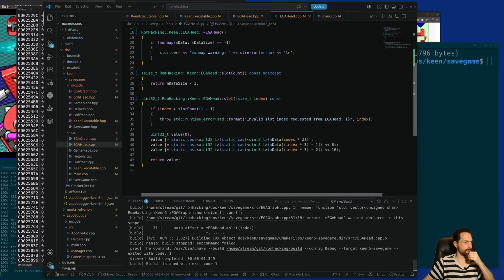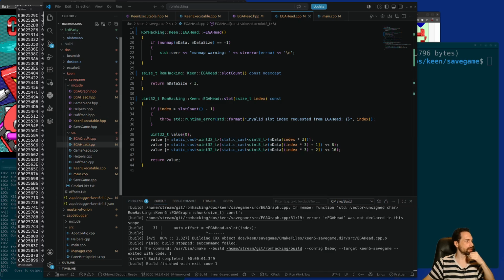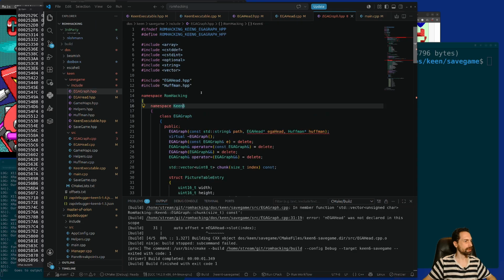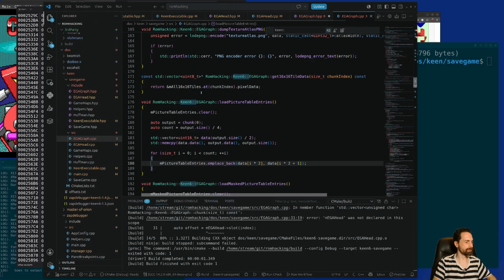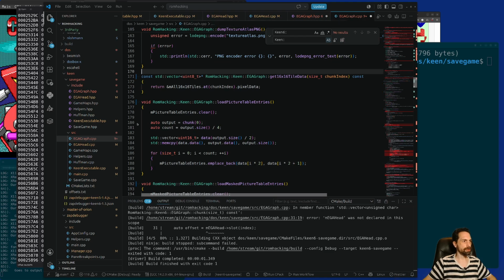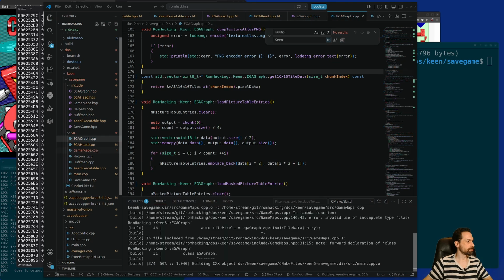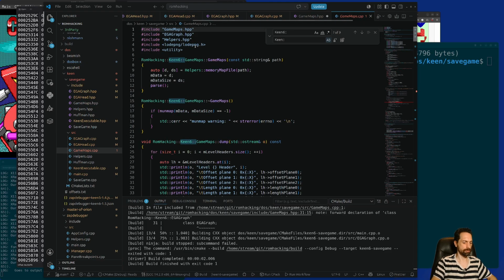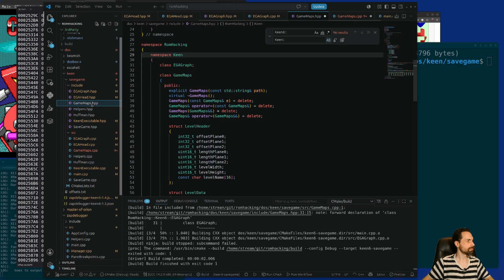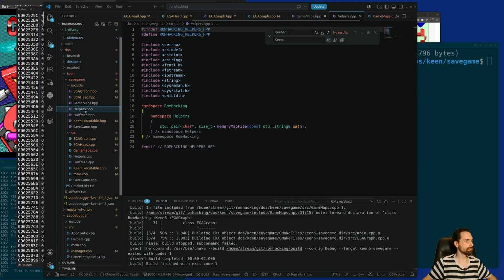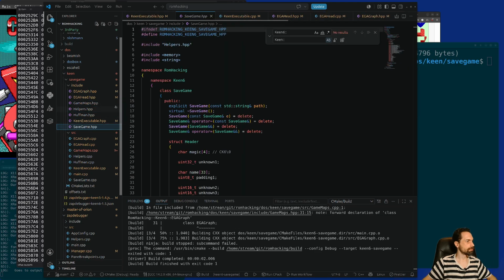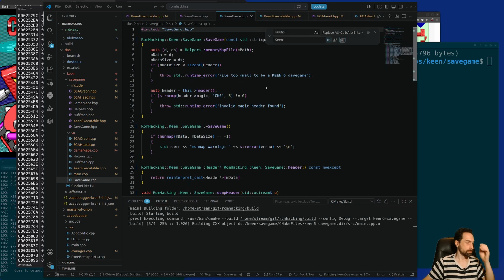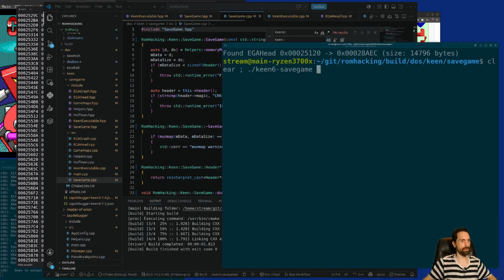And EGA head was not found. Okay, now I'm having problems because I changed the namespace. Now I have to, I guess I have to change all the namespaces then, just to get rid of that problem, which is gonna infect everything. Okay, we're compiling again. Very good.